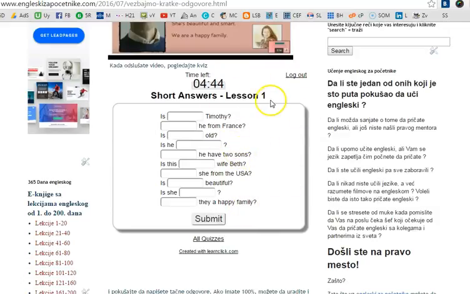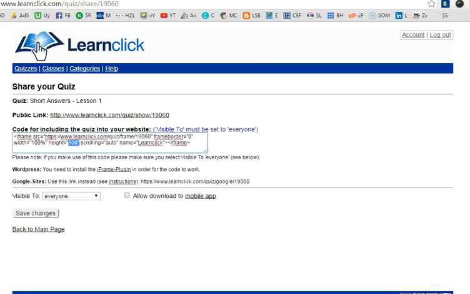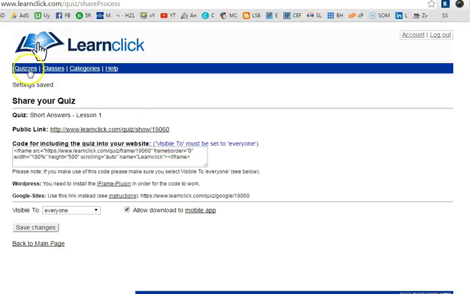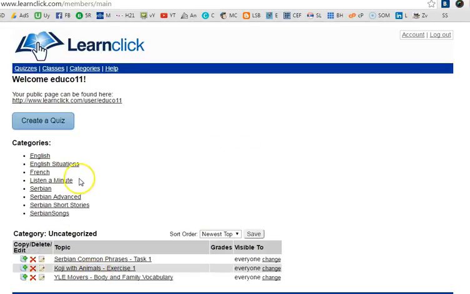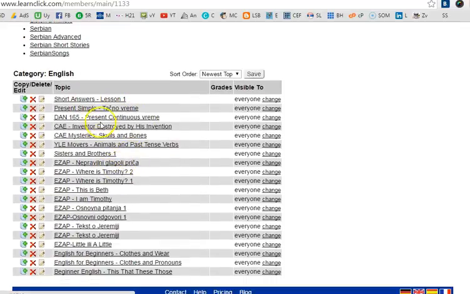And in case you want to change something, you can go to LearnClick. Wait a second, I'm not logged in here. I'm logged in here. Okay, great. So you go back to your quizzes. Don't forget that you can click this allow download to mobile app if you want to save changes. And then you go back to main page and you find your quiz. So here they are. These are my quizzes so far.